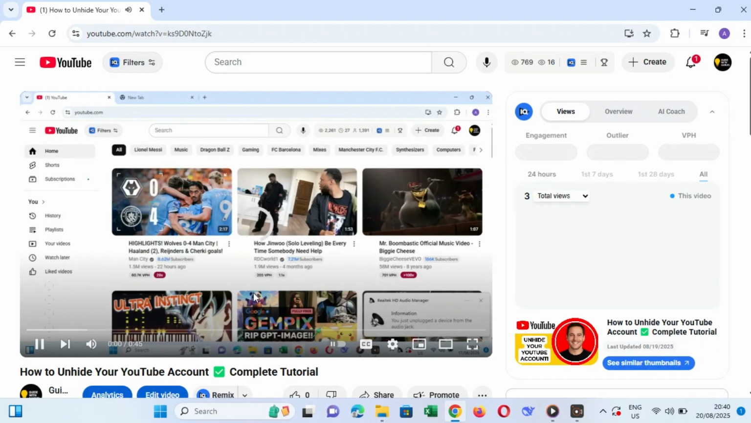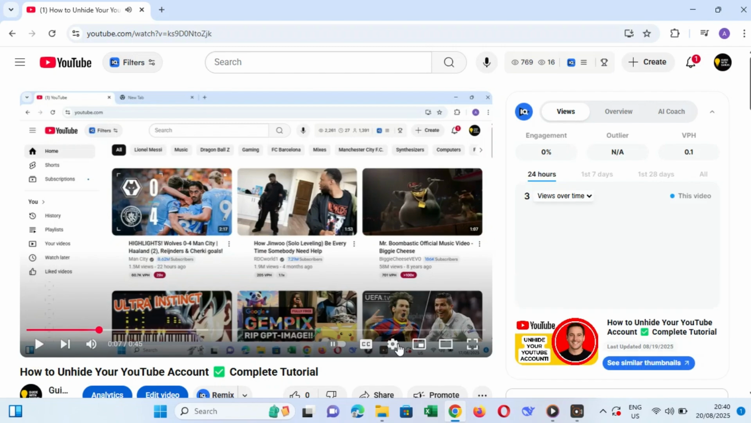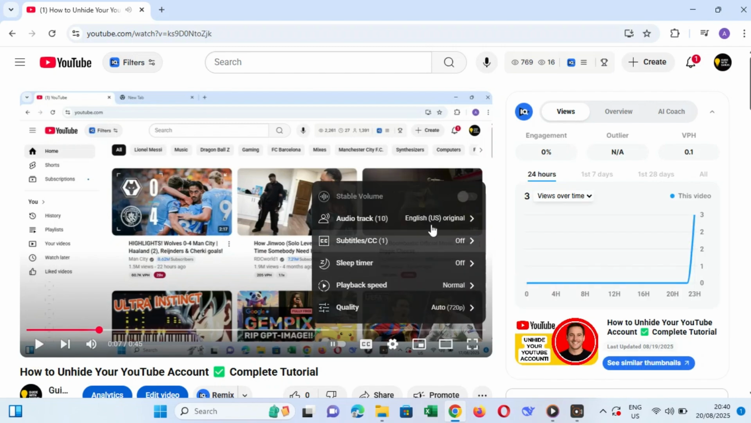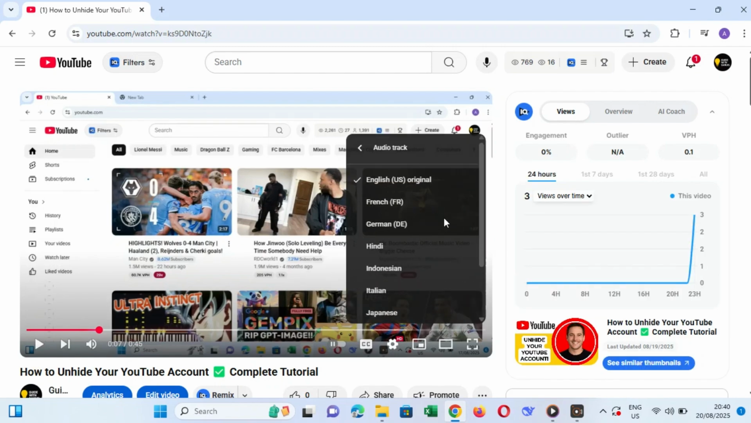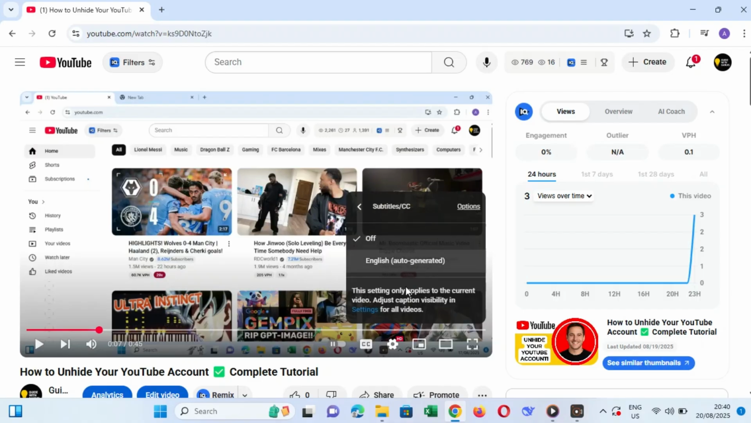If there is no audio option, choose Subtitles/CC instead. Then, if English subtitles aren't listed, click Auto Translate or scroll through the language list and pick English. Finally, close the menu and refresh the video if needed. The audio or subtitle should now play in English.